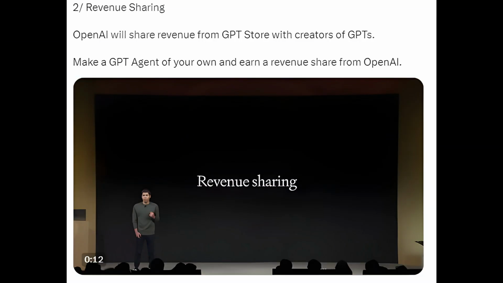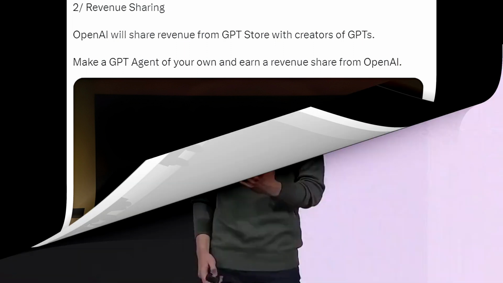2. Revenue sharing. OpenAI will share revenue from the GPT Store with creators of GPTs. Make a GPT agent of your own and earn a revenue share from OpenAI.